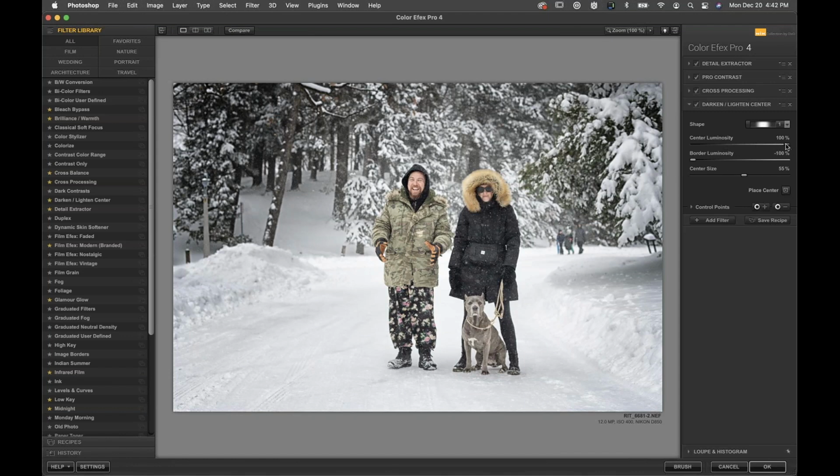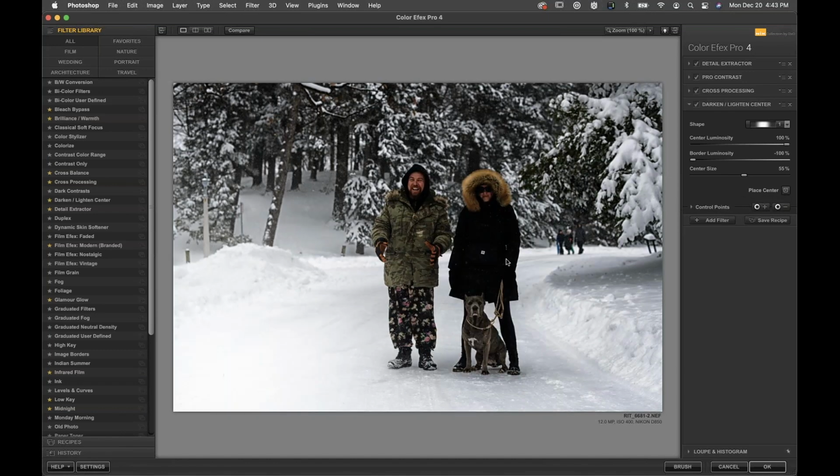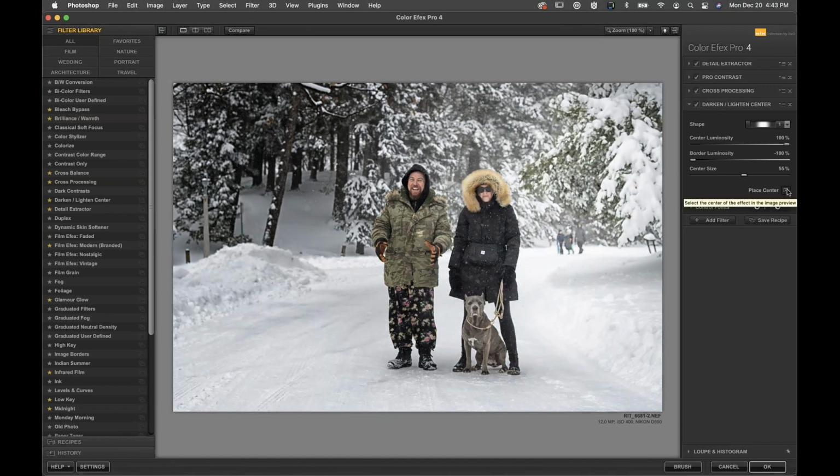I took the center luminosity all the way up to 100 and the border luminosity all the way down to -100, so that when we click this Place Center button, I can get a really good feel for what's happening and where. The Place Center button allows you to place the center so you can adjust your center luminosity. And then, of course, whatever's not in the center is the border. So you can see the difference between the center luminosity and the border. Anyways, the last slider, center size.